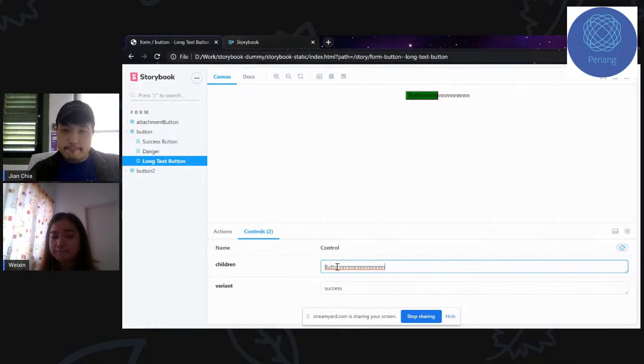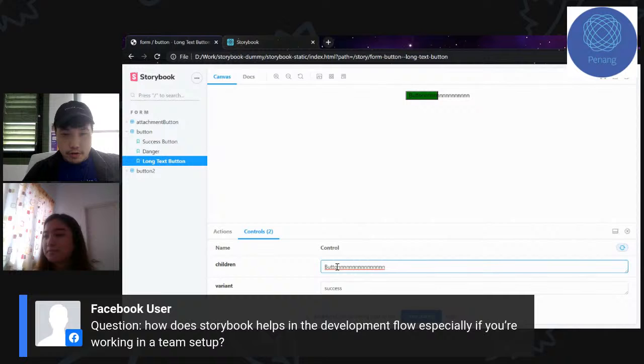I see. Right, so we move on to the next question. How does Storybook help in the development flow? Let's say you're working in a team. Yeah, if we work in a team, then this Storybook is, of course, pushed up to Git. So when the next developer takes over the project, they can also easily see the developed components here.